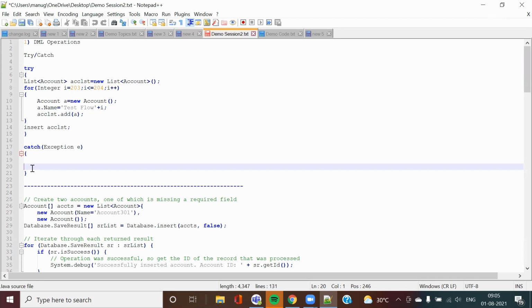In this approach, assuming I am trying to insert these two records, and in case some validation error comes out, the entire transaction will be rolled back. Assuming account 203 is a normal insertion, and in 204 there is a validation error, maybe I forgot to add the name. The first account gets inserted but is not yet committed. The second gets inserted, but since the error came, the whole transaction will be rolled back.